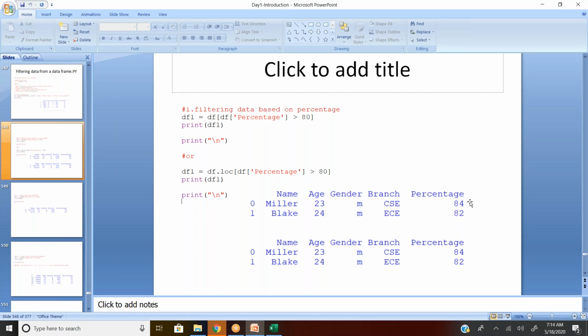Alternatively, you have another way to write it. So df.loc, as I told you, loc and iloc. So loc in square brackets, write a condition. I need to take percentage. The percentage is available in df. So df of percentage is greater than 80. That data has to be saved into df1. So print df1, and you're going to get this.